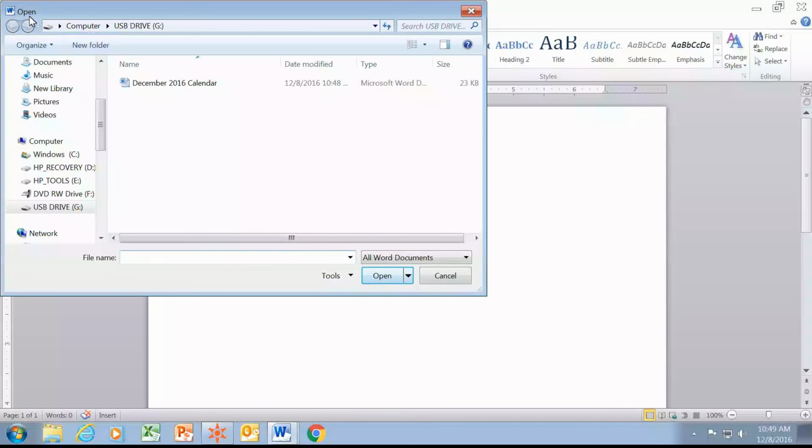During this work session, I've already saved a file to the USB drive, so when I open a file, it's going to go ahead and show me the information in the USB drive because that's where I had saved information during this work session. I only have one file that I've created on this USB drive, and remember, it's our calendar. We're going to go ahead and open that calendar.